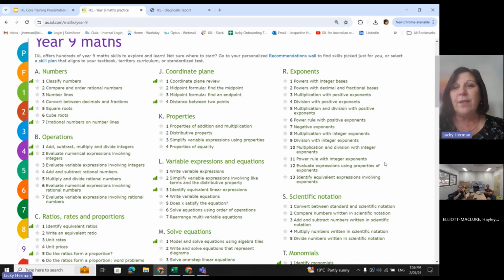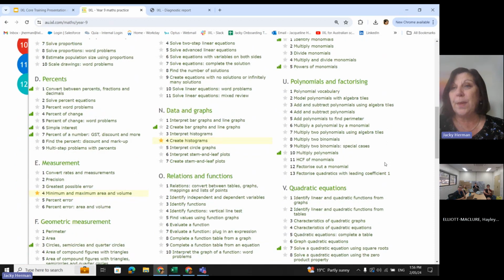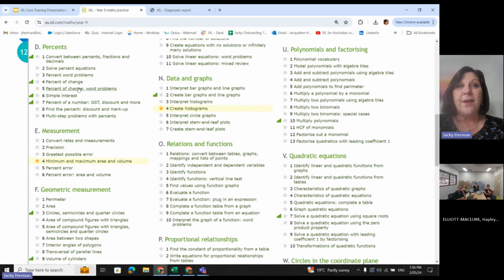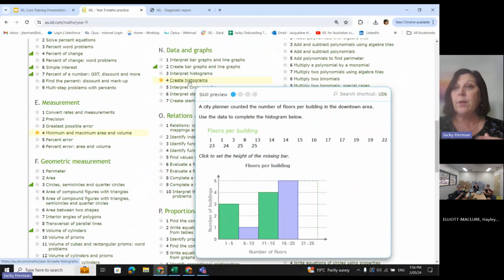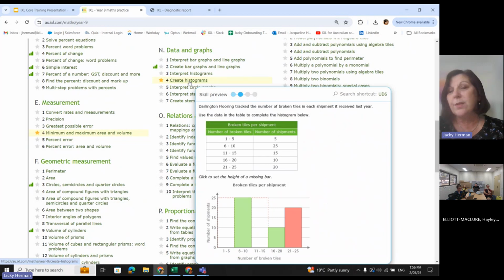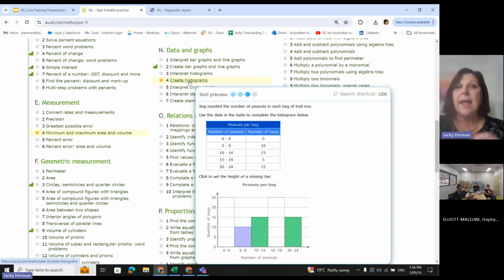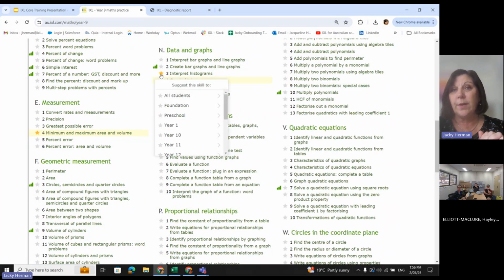So it's structured in the way that you can see different topics. Each line here is an activity, and you can hover over it and it will give you a preview of what that activity looks like. It's going to run through a few sample questions to show you what it looks like. If you like the look of that activity, just click the star if you want your students to do it.